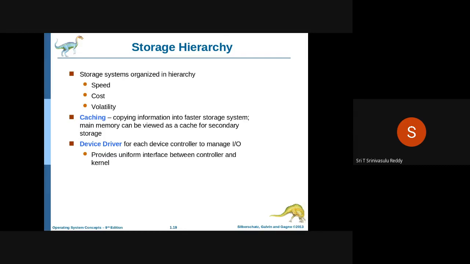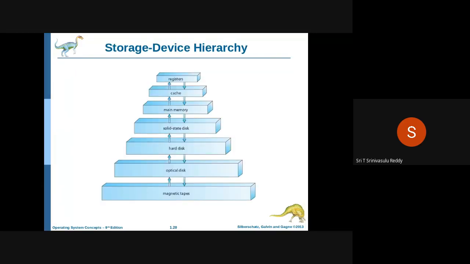A device driver for each device controller manages I/O and provides a uniform interface between the controller and the cache. So this is the storage device hierarchy. All of you need to understand it. Magnetic tapes are used for backup purposes, to take backups of various data and programs. Their storage capacity will be very large, but the speed at which the data can be stored or retrieved is very slow. Similarly, cost-wise, magnetic tape per unit cost is going to be much cheaper.